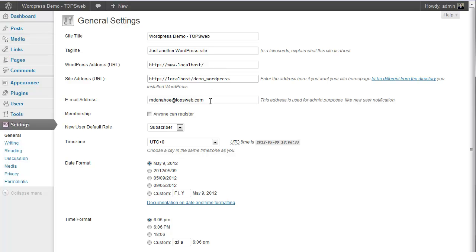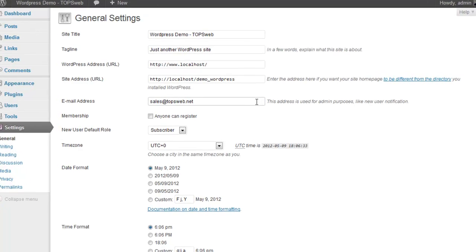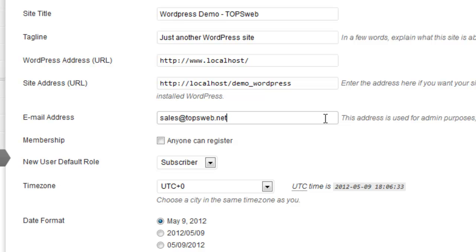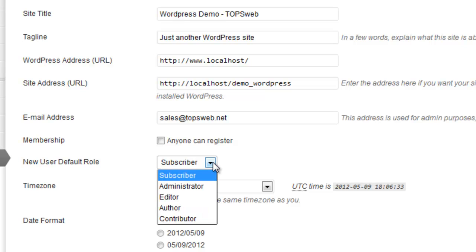So email address is next. Of course, this will be the email address at which the admin will receive emails. Under membership, we can check or uncheck whether anyone can register and what their default role will be. In most circumstances, you're going to keep this as subscriber, which means somebody that can read the content but not change anything.